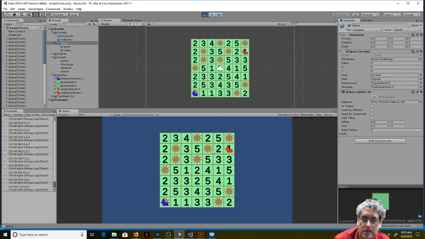But we now need to check if there's obstacles, because 1, 2, 3. We should be able to jump here. And that's what those are going to do for me.